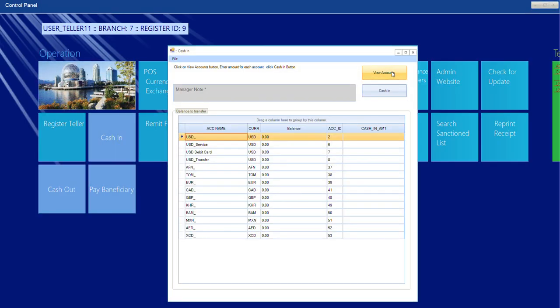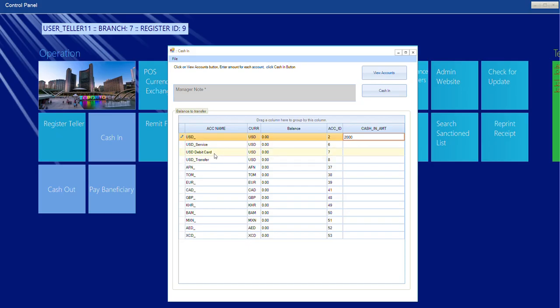So I'm just going to add the initial balance with the cash in. The cash in window will help me to add the initial balance. First I'll click on view accounts. These are the accounts available in the system. I'm just going to add, for example, $2,000 for USD. The service charge, debit, these are types of methods of payment that the clients can pay us with, and the accounts are used for that. I'm going to explain later.